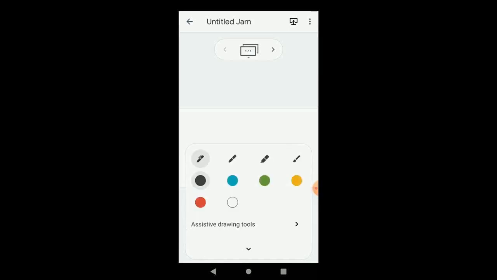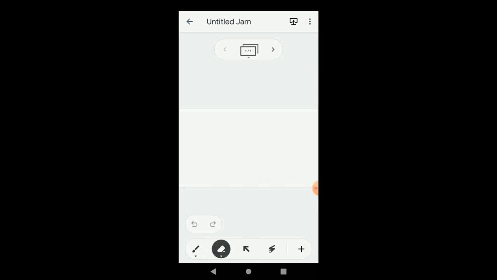This is the pen tool, and these are the types of pens available, and this is the color palette. This is the eraser tool. This is a simple arrow tool, and this is the presenter or laser tool for presentation. There are some other options available with the plus sign. I'm coming to it later. Let us make it landscape mode.